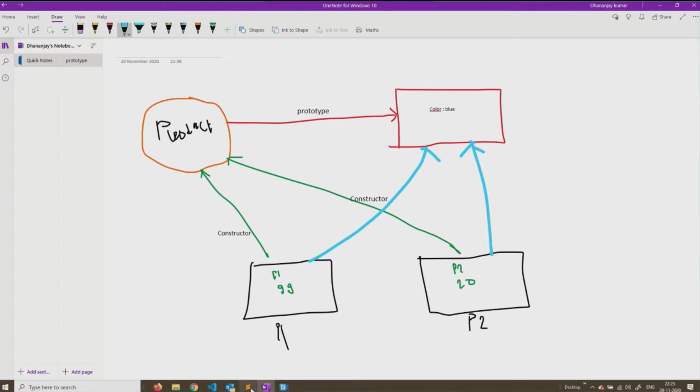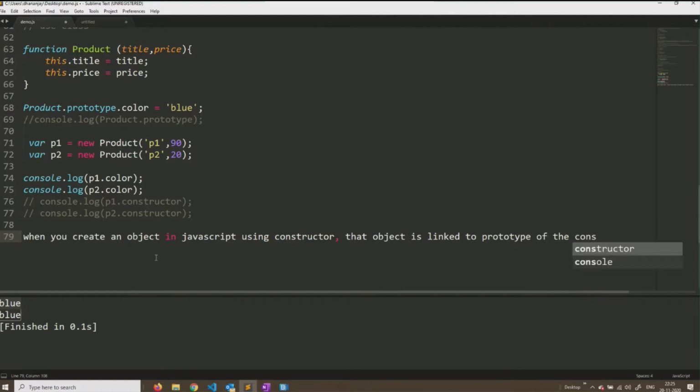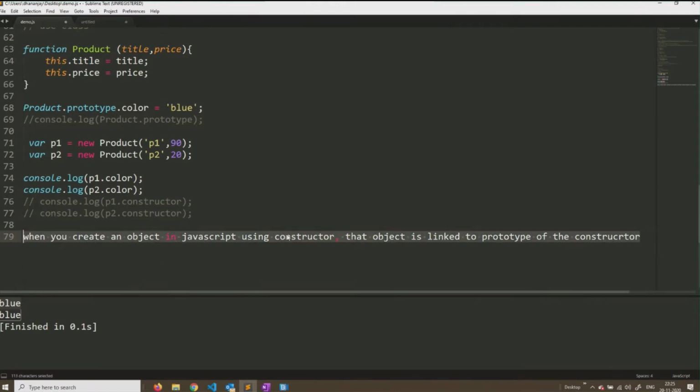So when you create an object in JavaScript using a constructor, that object is linked to the prototype of the constructor. Right? So this statement is very important, very important. You need to keep it in mind.